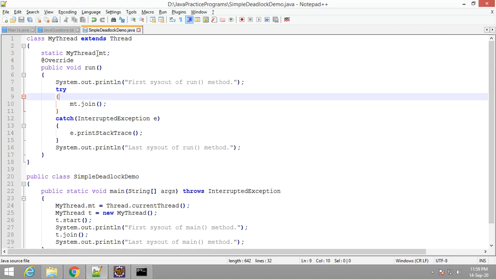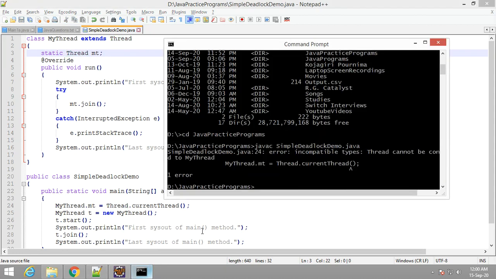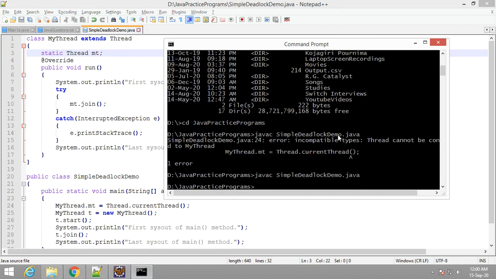I see. So here we are supposed to create a reference of Thread. Okay, so see, we cannot assign the main thread to the MyThread object. So basically it should be a Thread class reference. Now we should not get that error. Let's compile it once again. And the program got compiled successfully.